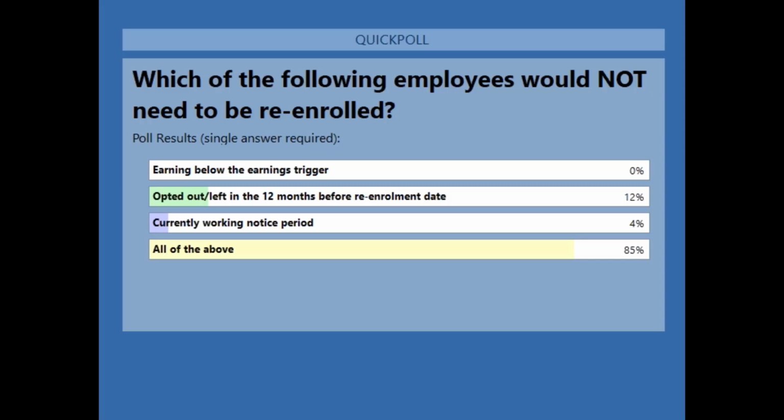So if you're earning below the earnings trigger, you're not eligible, so you're not going to be re-enrolled. If you've opted out within the last 12 months, you don't have to go back in, but you can be put back in by your employer. And if you're currently working a notice period, that's another exclusion reason, so you don't have to go back in. So well done, 85% got that one correct.